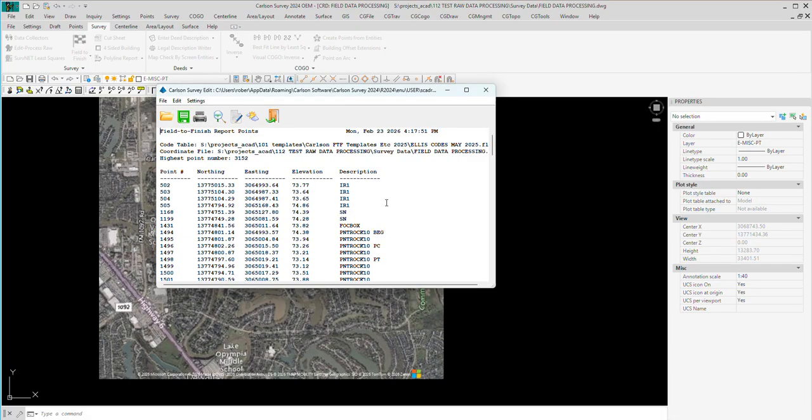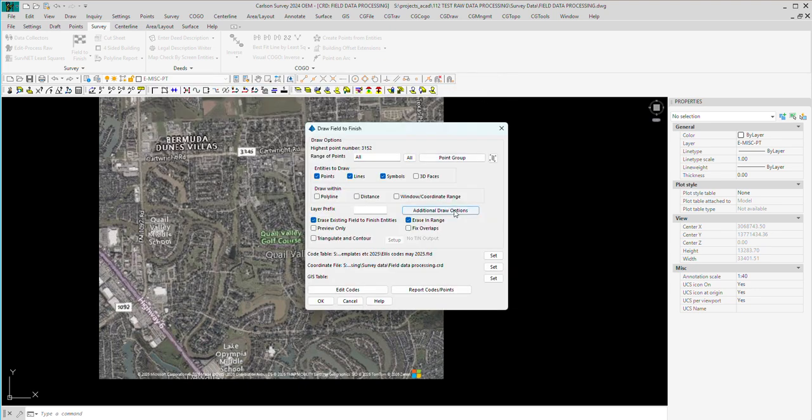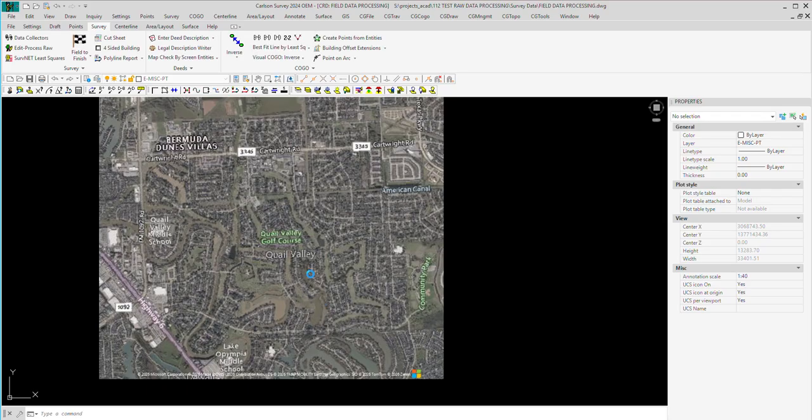Now, the thing to remember, if you edit the coordinate file in Carlson and then you reprocess the raw drawing file, I'm not sure that this will update the raw data file when you change the coordinates in Carlson. But when we get to that point, I'll check that and find out. So we're just going to close this, and then hit OK, and it'll draw a project for us.